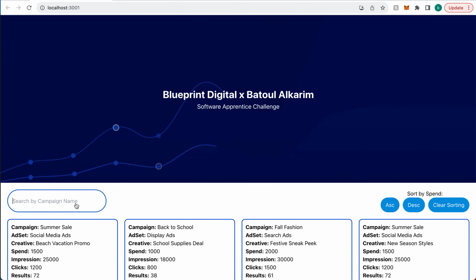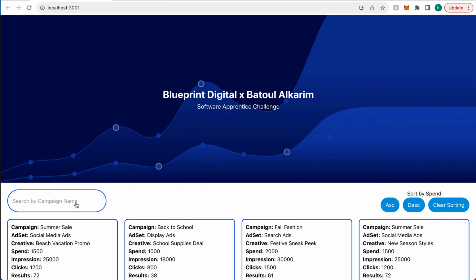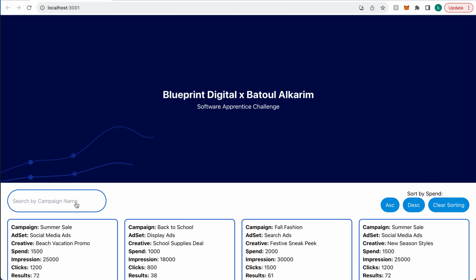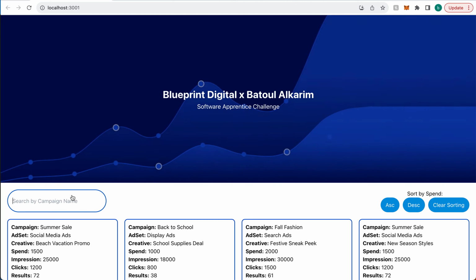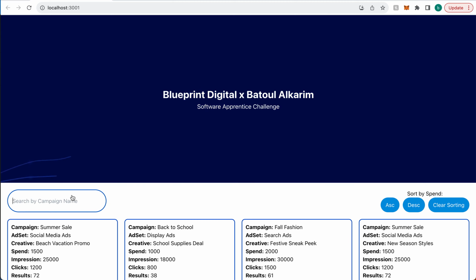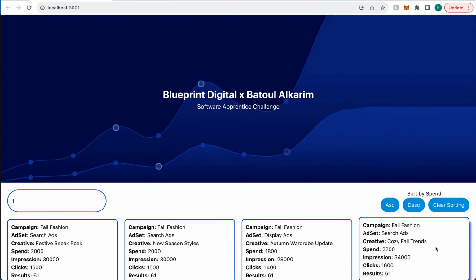First thing I'm going to do is show you what the user can even do. I added this search bar so the user can search by campaign name, and I made it so that the user can have all of their data displayed as they type. So I'm just going to put an F and all fall fashion will show up.